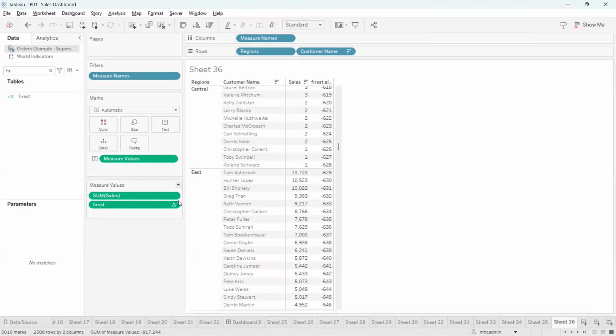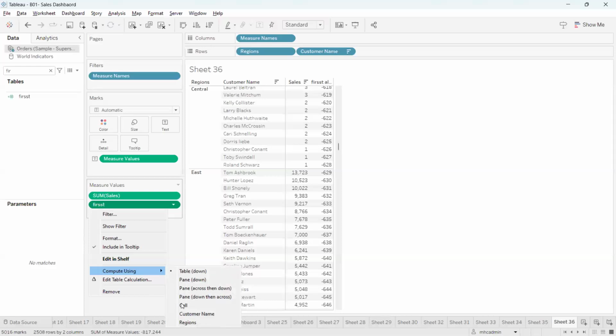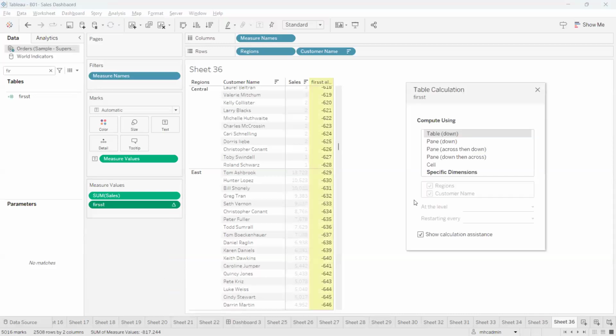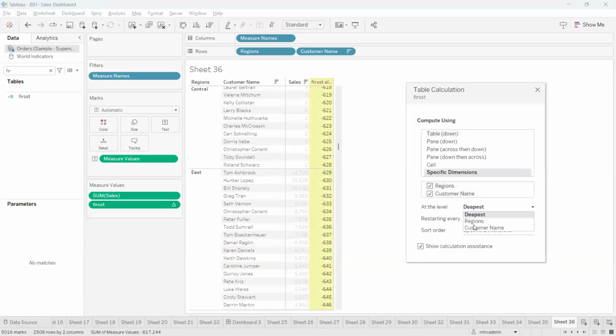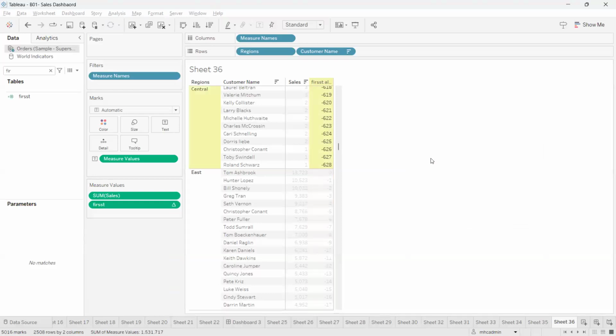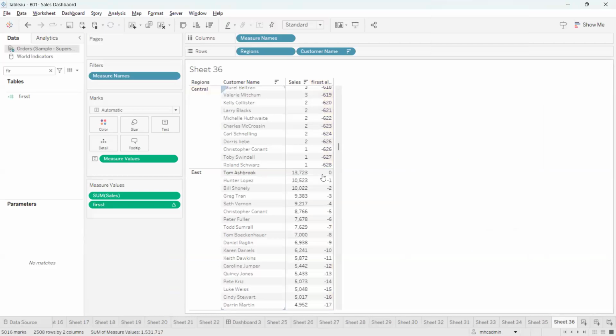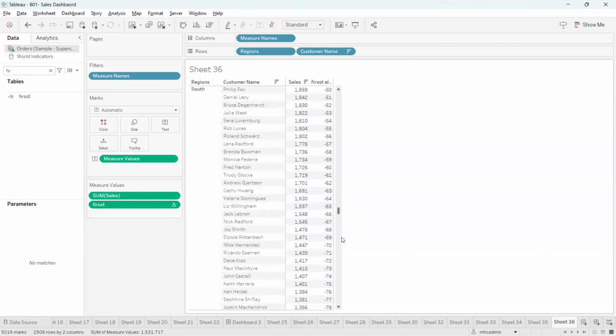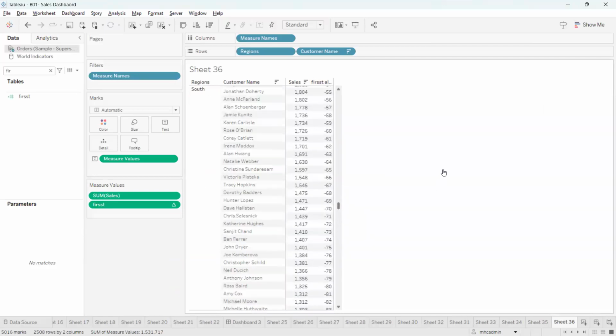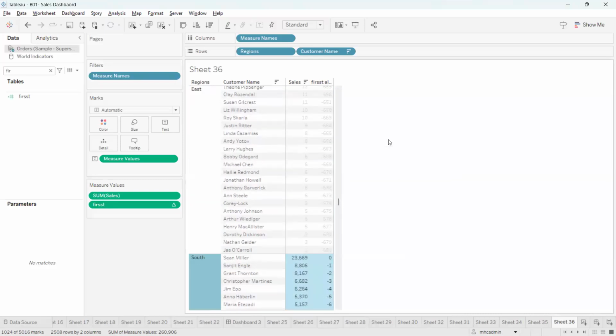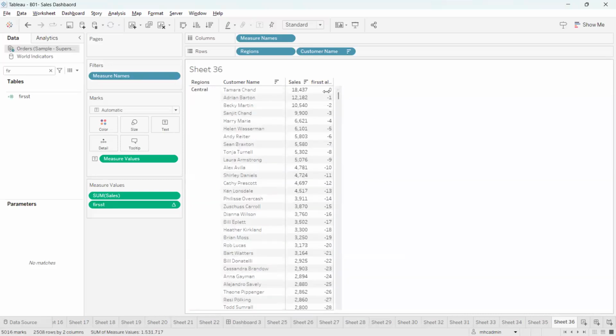So if you want to reset your first function for each and every region, just click on the edit table calculation. You can directly go to compute using and click on customer name. It will work, but go to the table calculation, specific dimension, at the level customer name, restart every region. Now you see, for each region, my first function is restarting here. If you go for South region also, it will restart like that. For Central also, it will be restarting.